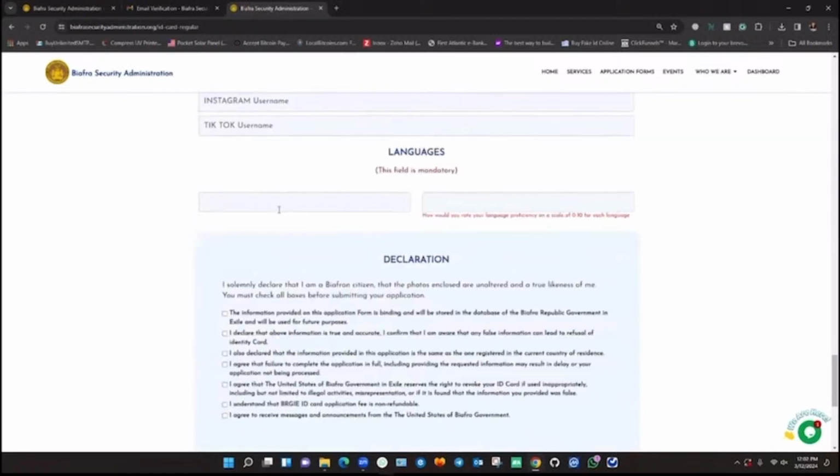Now on the language part, we want you to select your local language. For example, I want to select Igbo. Igbo is there. I click Igbo. What is my proficiency in speaking Igbo? I can select 10 because I can speak Igbo very well. So you can select as many languages as you want. Depending on if you want, you can also select French, Arabic, or whichever one you want, so that it will help the government to know who you are, where you come from, and what tribe you are from.